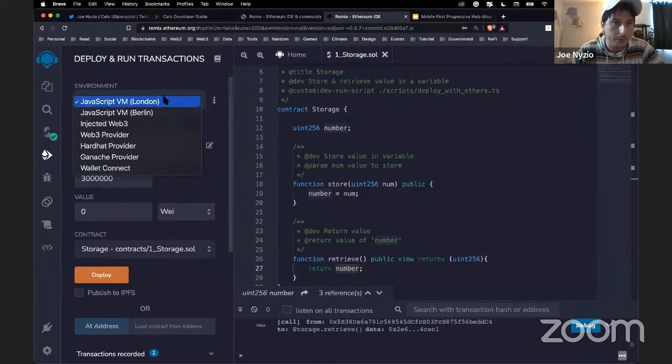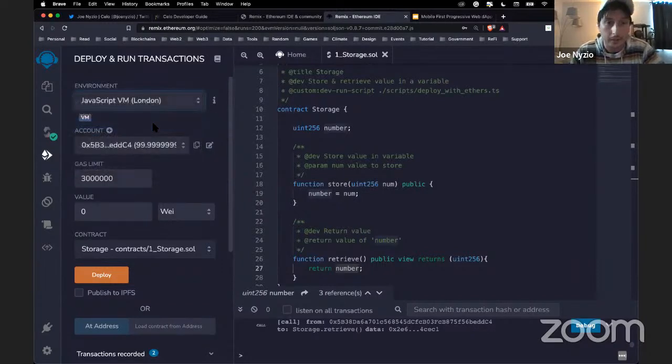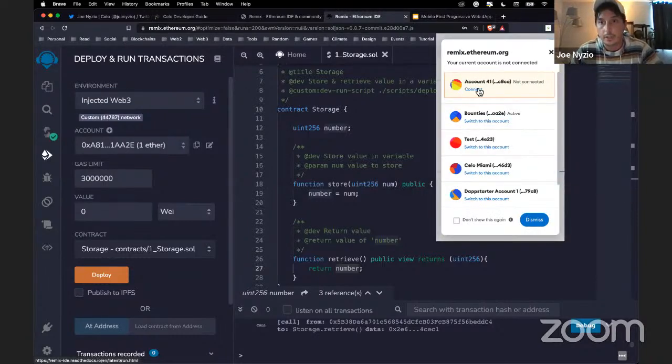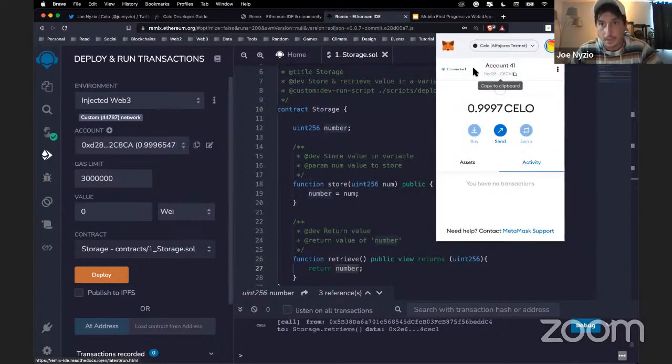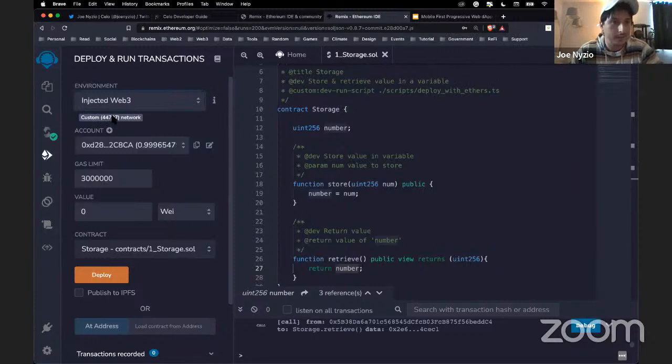If you do want to get it on Celo, what you'll do is go to your environment and select injected Web3. This is the case if you want to deploy even on Ethereum or other blockchains. What it's doing is reading your injected Web3 provider, which is MetaMask. It's looking to see what you're connected to, and in this case, I'm connected to the Celo Alfajores testnet. And that is logged here. That just happens to be the network number of Alfajores.